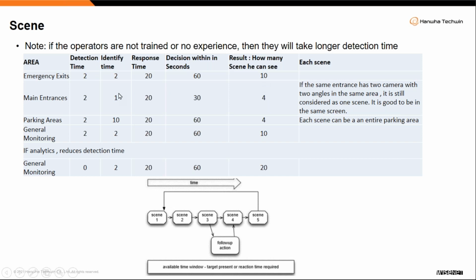Okay, if his detection time is eliminated, see the last row, the amount of monitors that he can see doubles. So with the help of analytics, the same operator, if he's viewing 10 monitors, can actually see up to 20. If he's viewing 10 scenes, he can actually see double, because roughly speaking, the detection time is eliminated. That helps the operator to spend more time viewing other incidents.